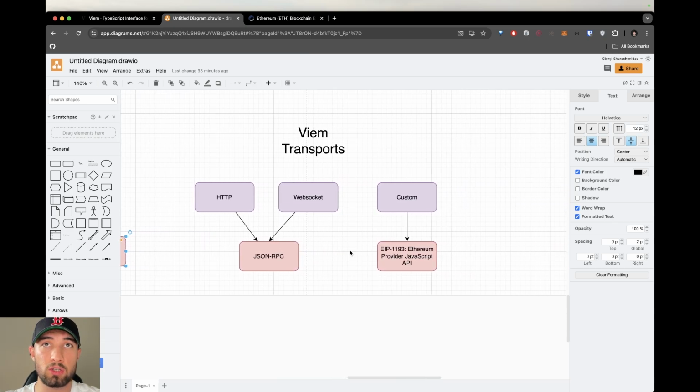Then we also want to go over the Viem transports. We also already discussed HTTP is one of the transports that you can use in Viem and also WebSocket. They both use JSON RPC basically in order to communicate with the blockchain or with the node. And then you also can create your custom transport, but you have to follow the EIP 1193 specification that Ethereum created.